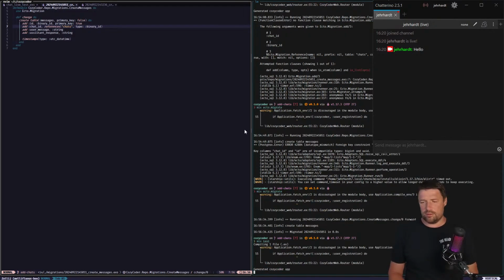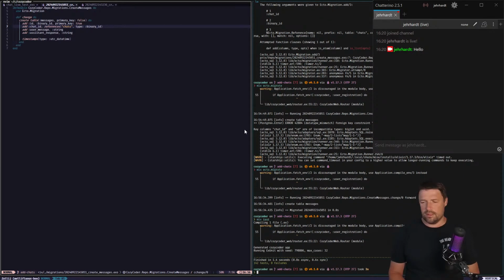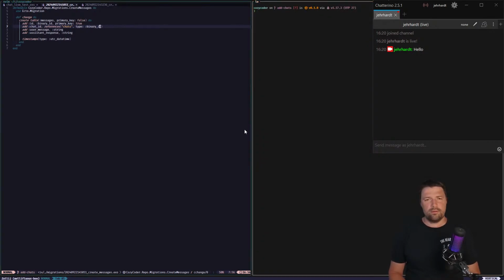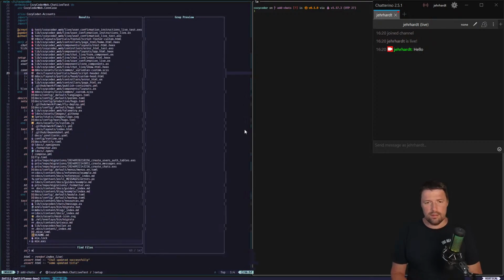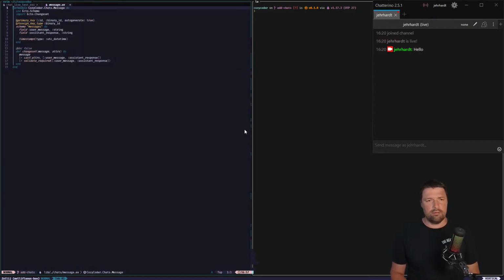Let's check if the tests still work. Yay, works as well. So now we have the chats and we have the messages. So let's look into the message schema, which has a user message, an assistant message. That's fine. But now we want to change a few things.